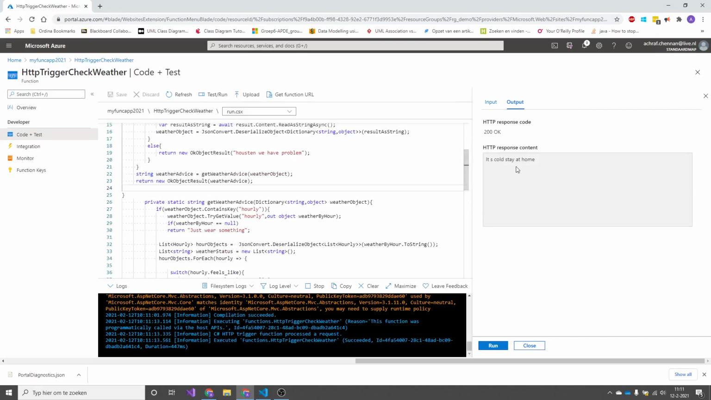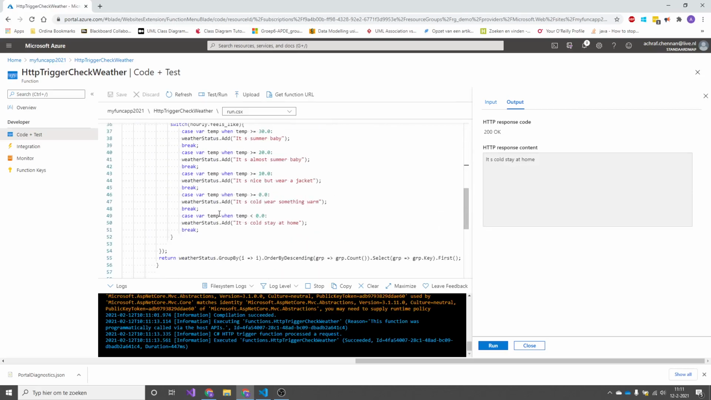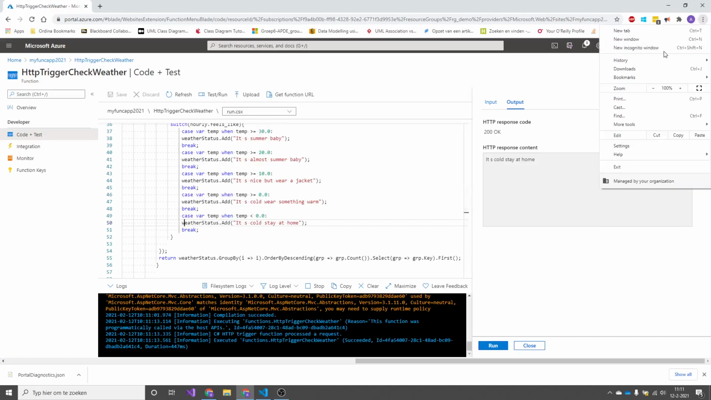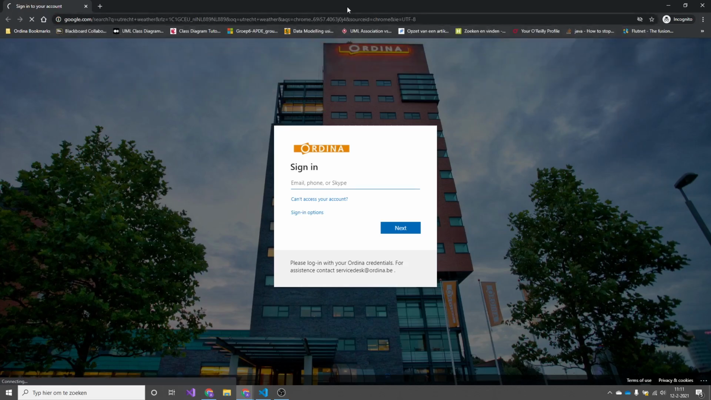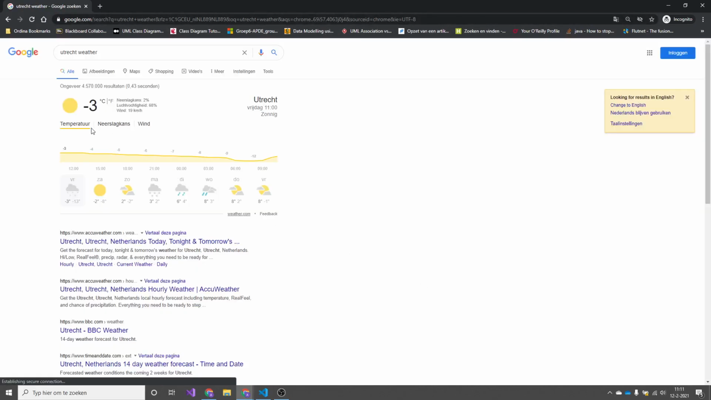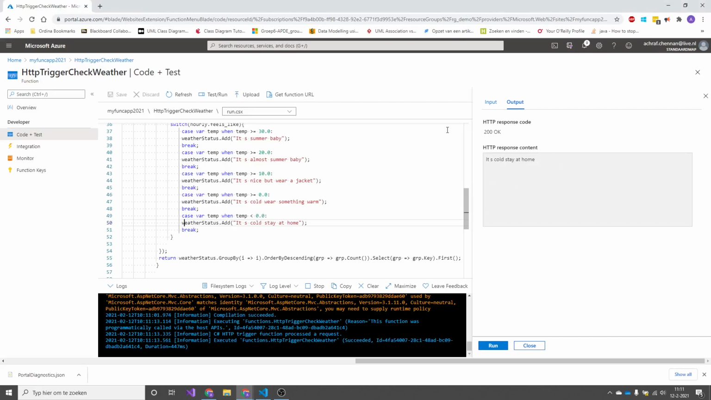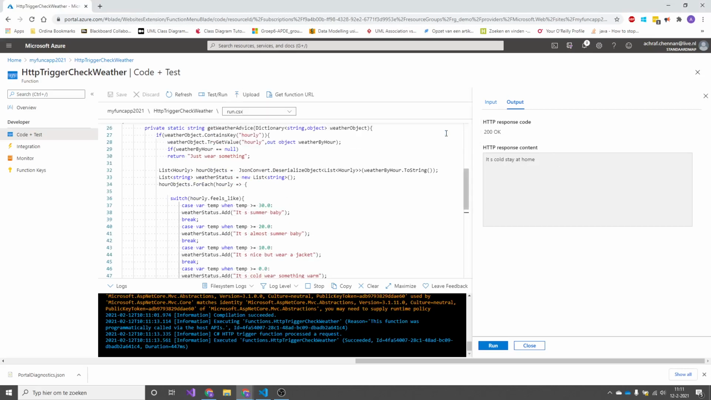Well, it works because it says it's cold. Stay at home. What that means is this one is the most commonly occurring, and that's correct because the whole day is cold here in my city. So yeah, I can show you. I think I live in Utrecht. Utrecht weather. Just to be sure. Yeah, -3. That's correct. So it's cold. And what does my app say? It's cold. Stay at home. Yeah. Wise decision.